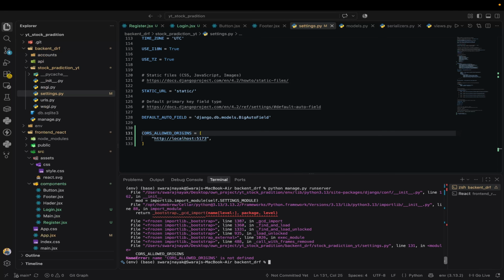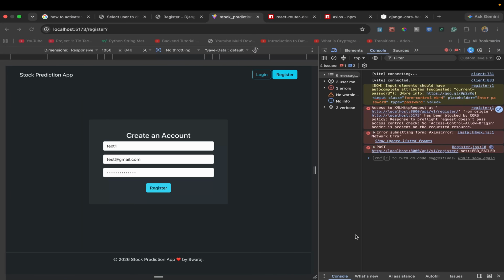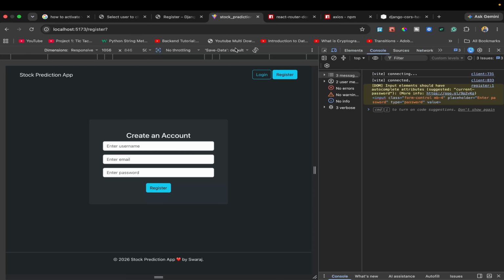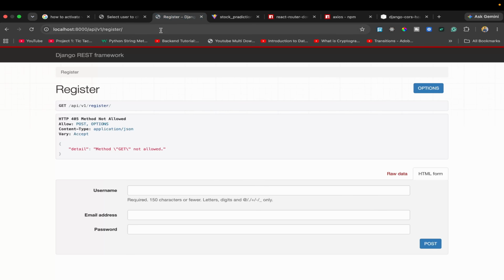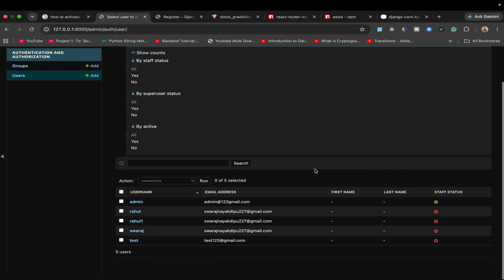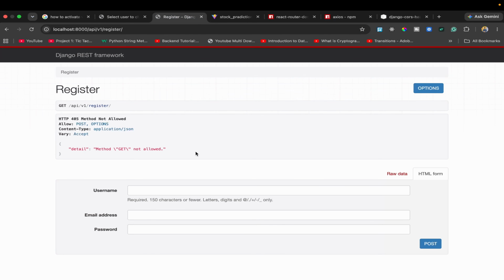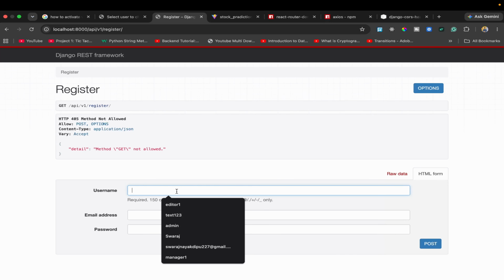I just run the server, python manage.py runserver. I just refresh the page. Now you see that in my DRF I have only one test there, but now I create another test using the front end. Today I have fever, so I can't speak properly. Sorry.